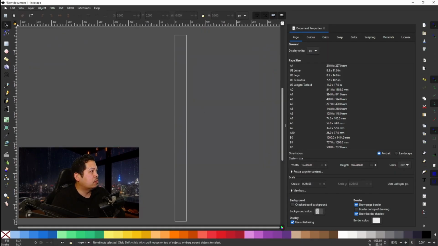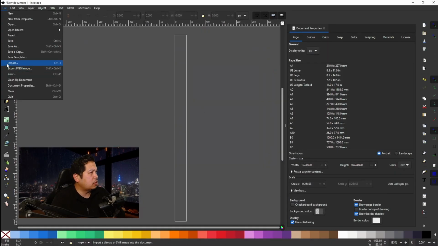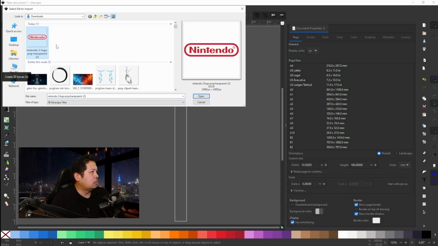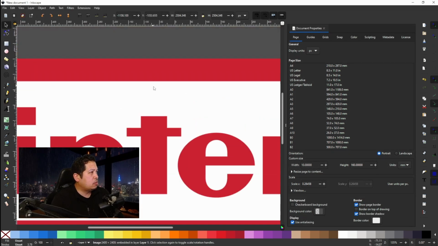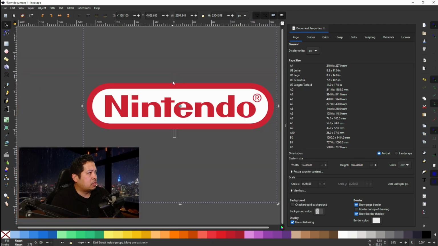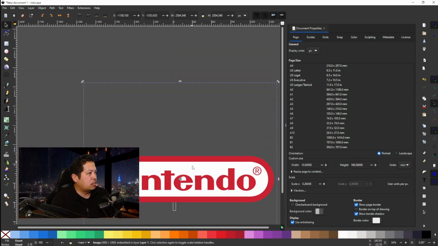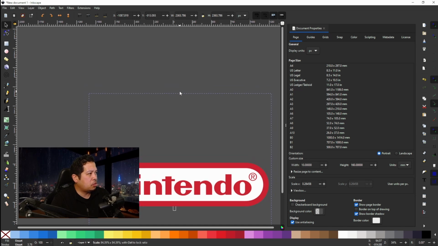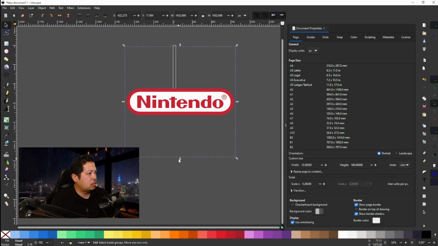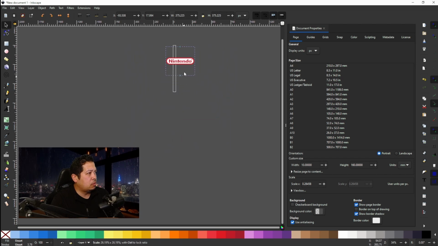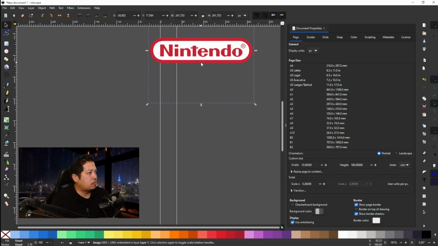So now we're going to go under file, import. This is the Nintendo logo. So we're going to go ahead and since this is a PNG file, we can resize this. We're going to go ahead and click on it so that we can shrink it down. I'm holding Control and I'm just dragging to shrink. That way we don't stretch it out.